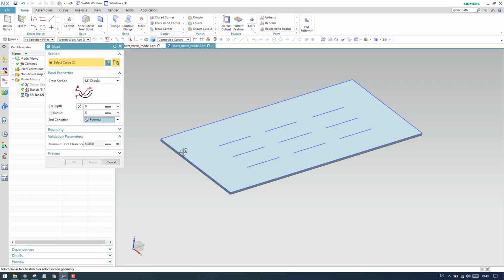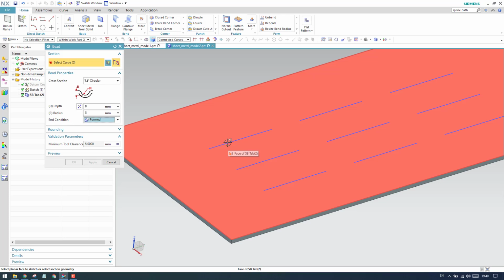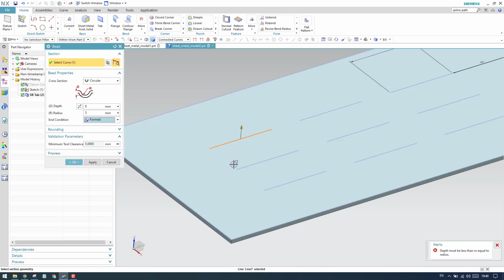First I will give this line as an input. As soon as I select that line and keep it as circular, as you can see here there is an error: depth must be less than or equal to radius. So depth should be lesser. I'll give 5 mm as the depth and 6 mm as the radius. With the same depth and radius, I'm going to create all these end conditions so that you will understand how that works.